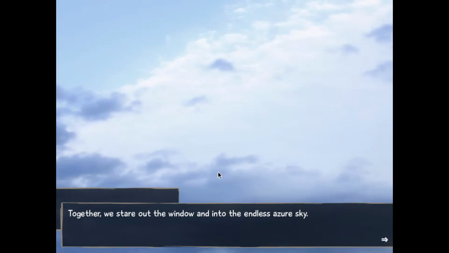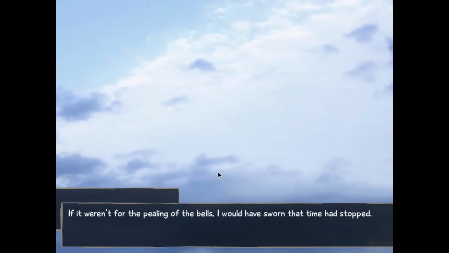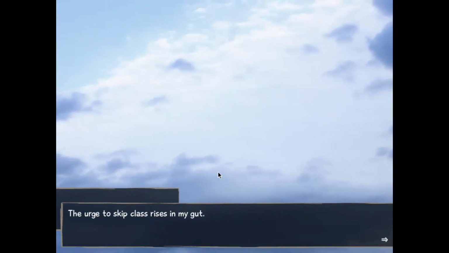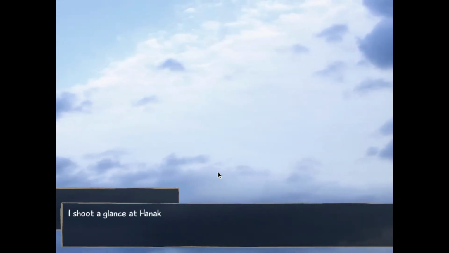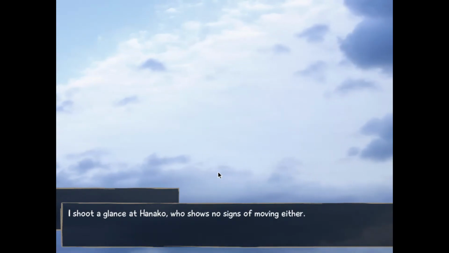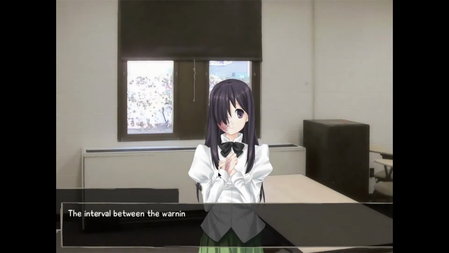Together we stare out the window and into the endless azure sky. If it weren't for the pealing of the bells, I would have sworn that time had stopped. The urge to skip classes rises in my gut. I shoot a glance at Hanako, who shows no signs of moving either. Not just yet. The interval between the warning bells and the end of lunch bells passes in the blink of an eye.